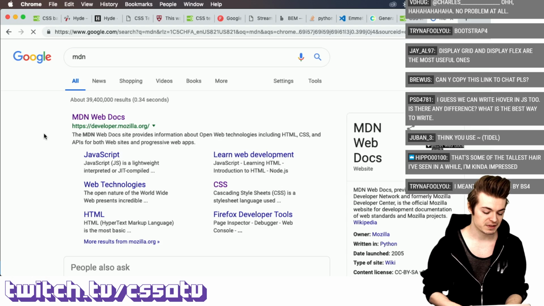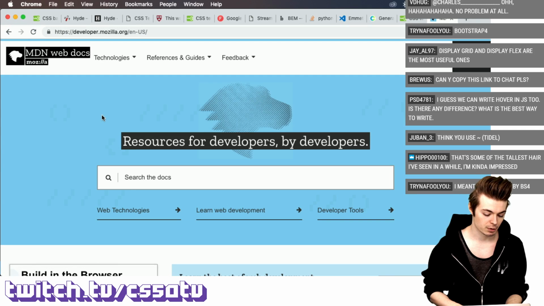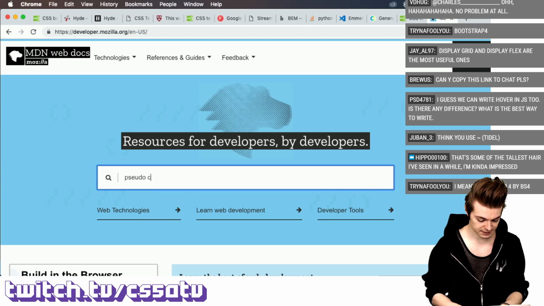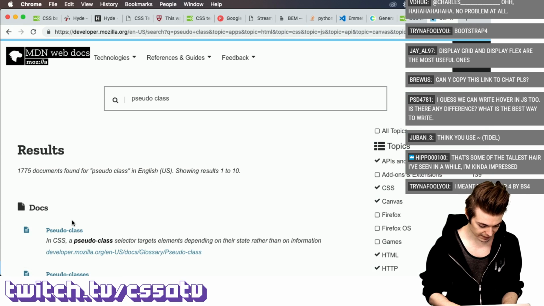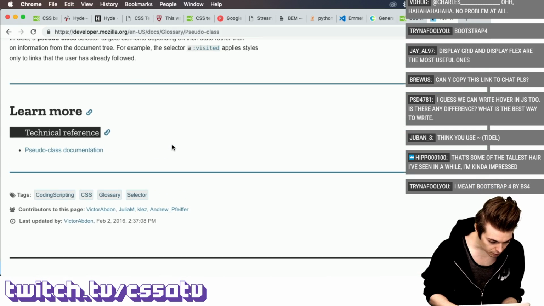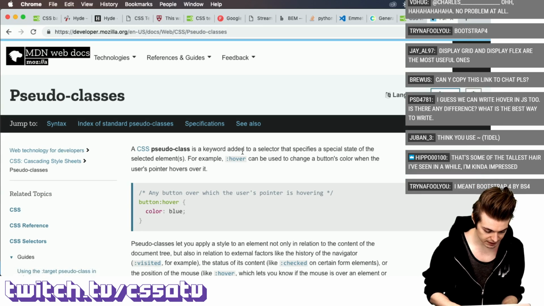Definitely check out MDN as well, which is the Mozilla Developer Network, developer.mozilla.org. You can type in pseudo-classes here, or pseudo-class, and then click this link, and then we get some information on pseudo-classes, pseudo-class documentation.